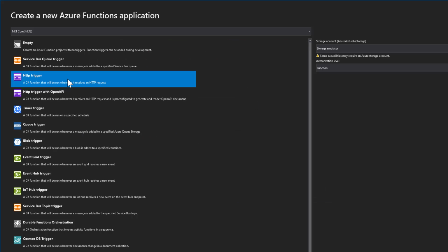Here you are provided with the trigger option. Usually when you create an Azure Function, there are multiple triggers you can see, like service bus queue trigger, HTTP trigger, timer, queue, blob. There are different triggers, and here we are going to use HTTP trigger. It is selected by default, and since I have installed the Azure Storage Emulator, it is showing the Azure Local Storage Emulator, and the authorization level here is showing as function.